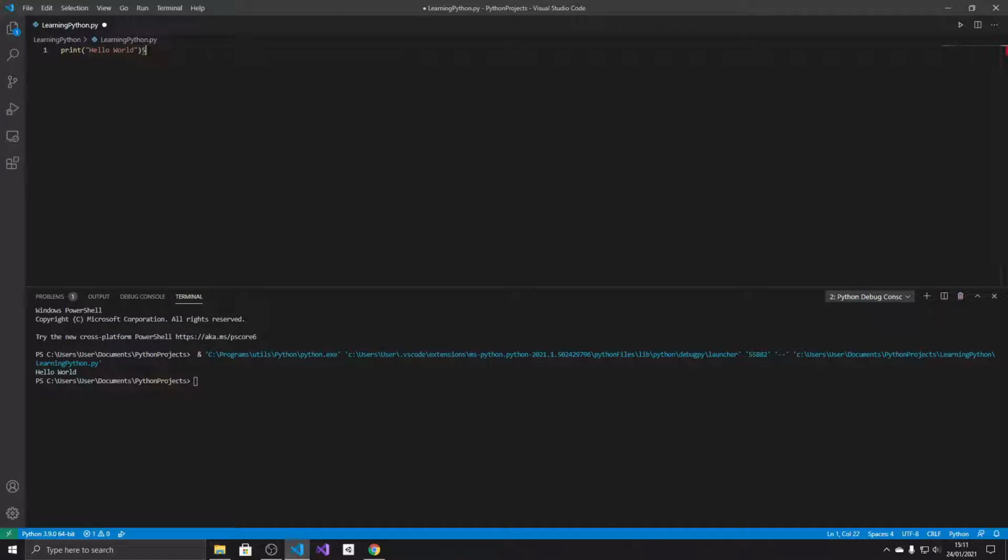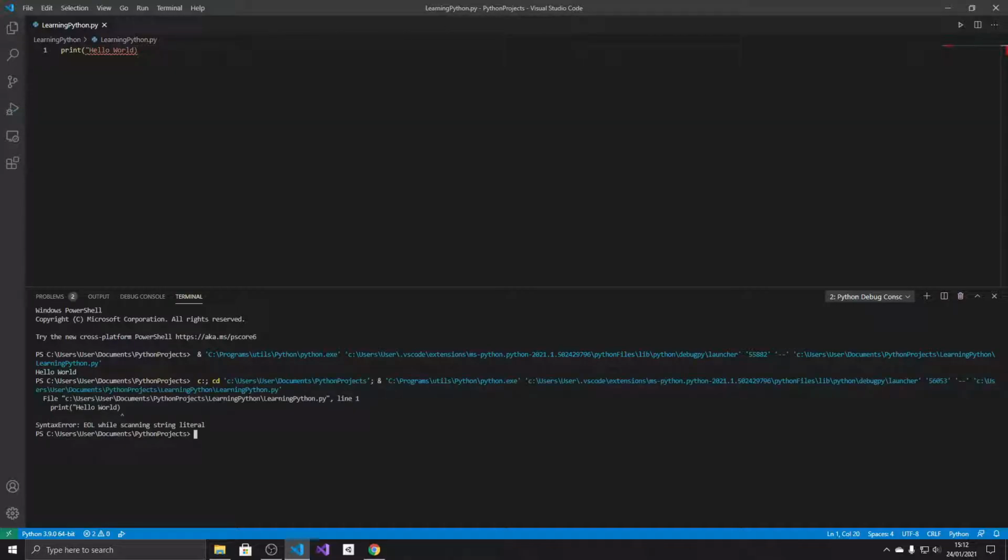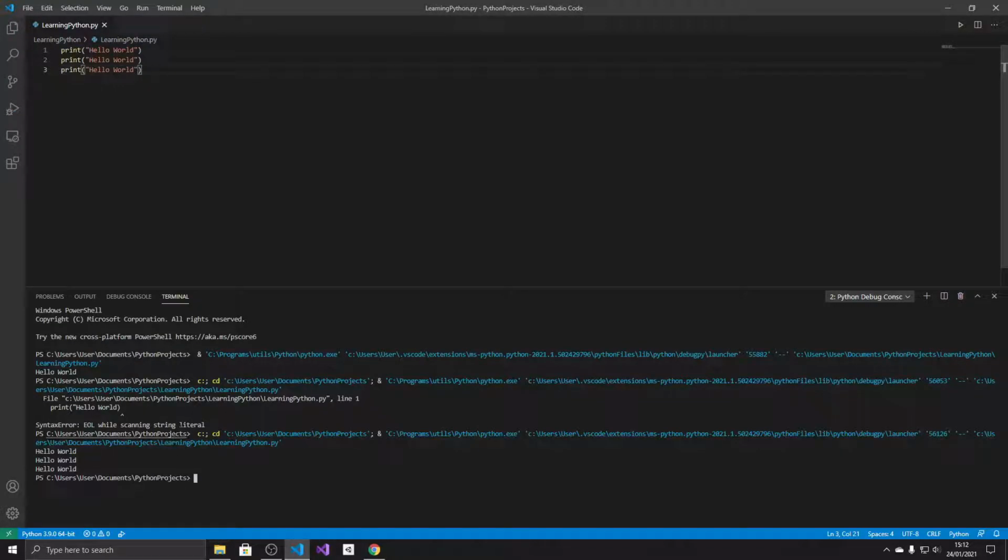If you're working with lots of lines of code and you get an error, Visual Studio actually tells you in which line and which file the error is. So say for example, I leave out this final double quote. When I run the program, it will give me a syntax error. It will also tell me the line and the file that the error is in. So we'll just go back and add that now. You can print out multiple lines by just simply copying and pasting this print statement like this. Now you see when I run this in the terminal, it prints out 3 hello worlds.